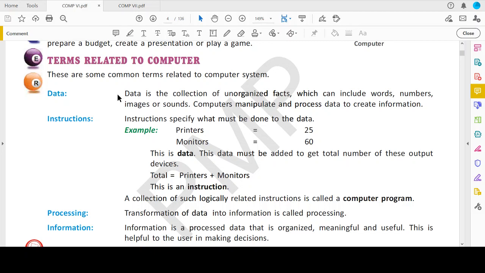So you have to memorize the definition of data. What is data? A collection of unorganized facts that may include words, numbers, images, or sounds. We can process words with the help of a computer. We can analyze the numbers to get some conclusion from the numbers using spreadsheet software. We can edit the images.